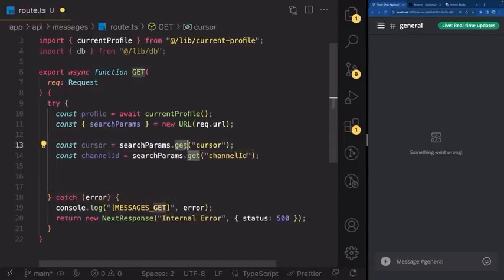So cursor is going to be used to tell the infinite load from what message to load the next batch of messages. There are many types of querying and pagination and loading. You can use the take and skip method, or you can use the cursor method, for example. And for infinite loading, cursor, I think, is the preferred method, and it makes way more sense to me.